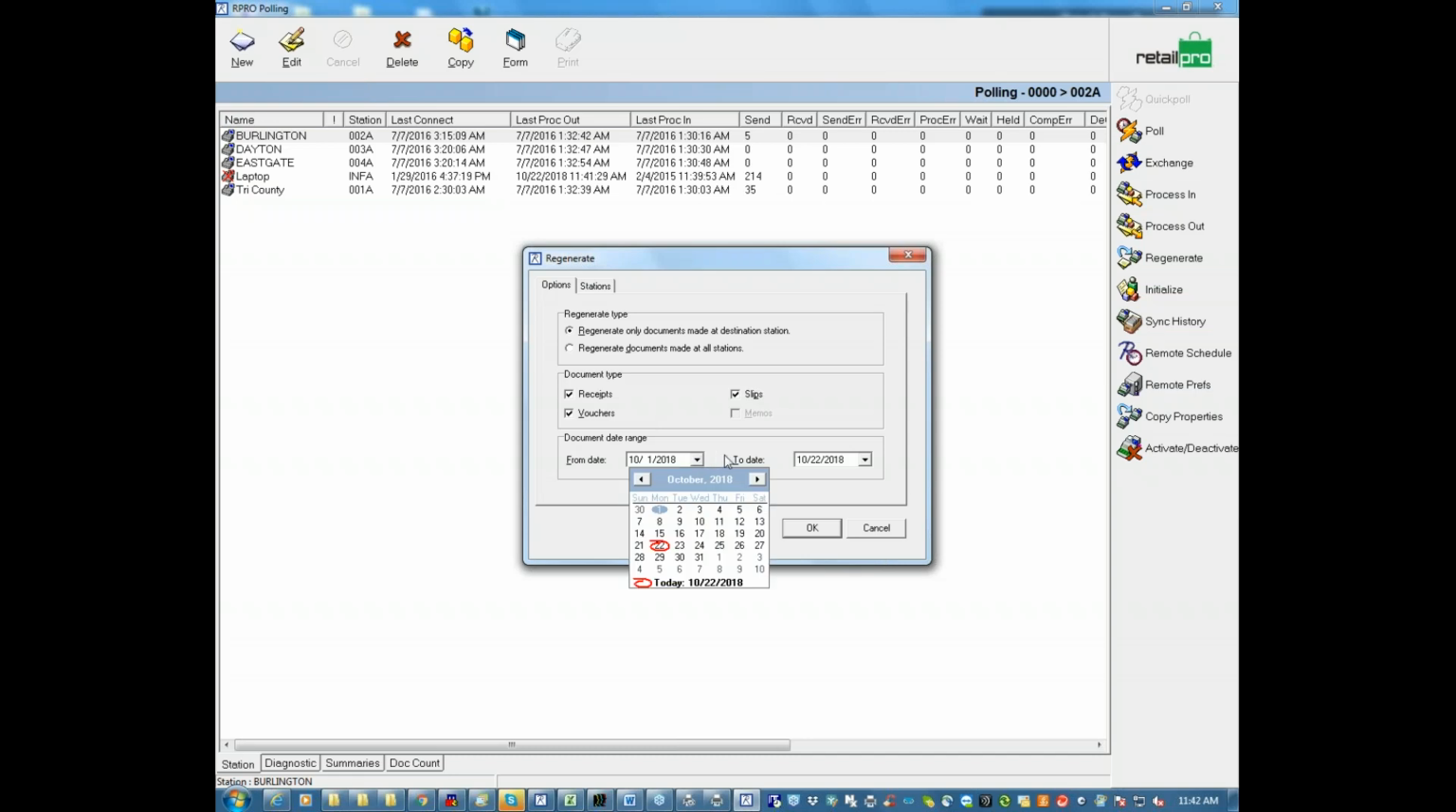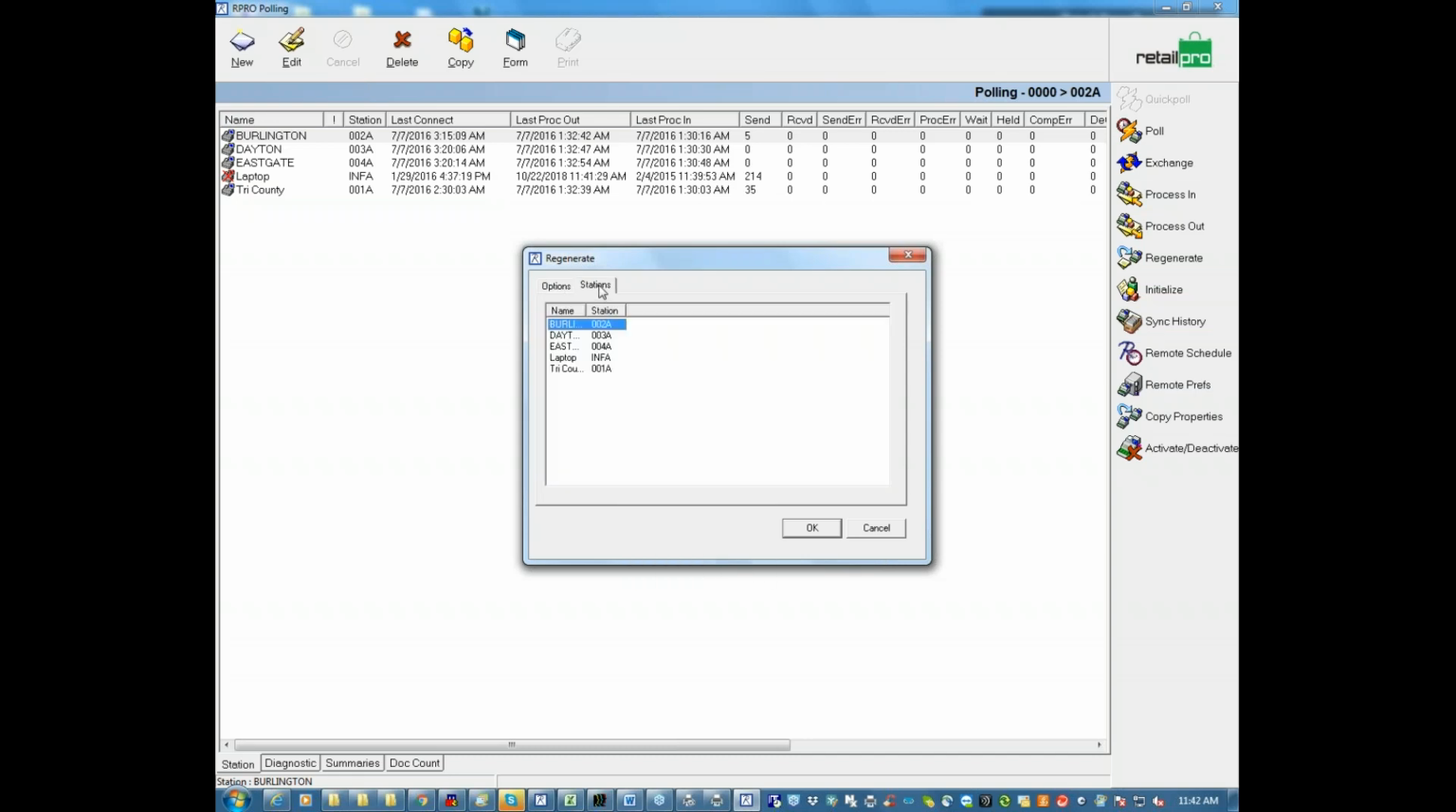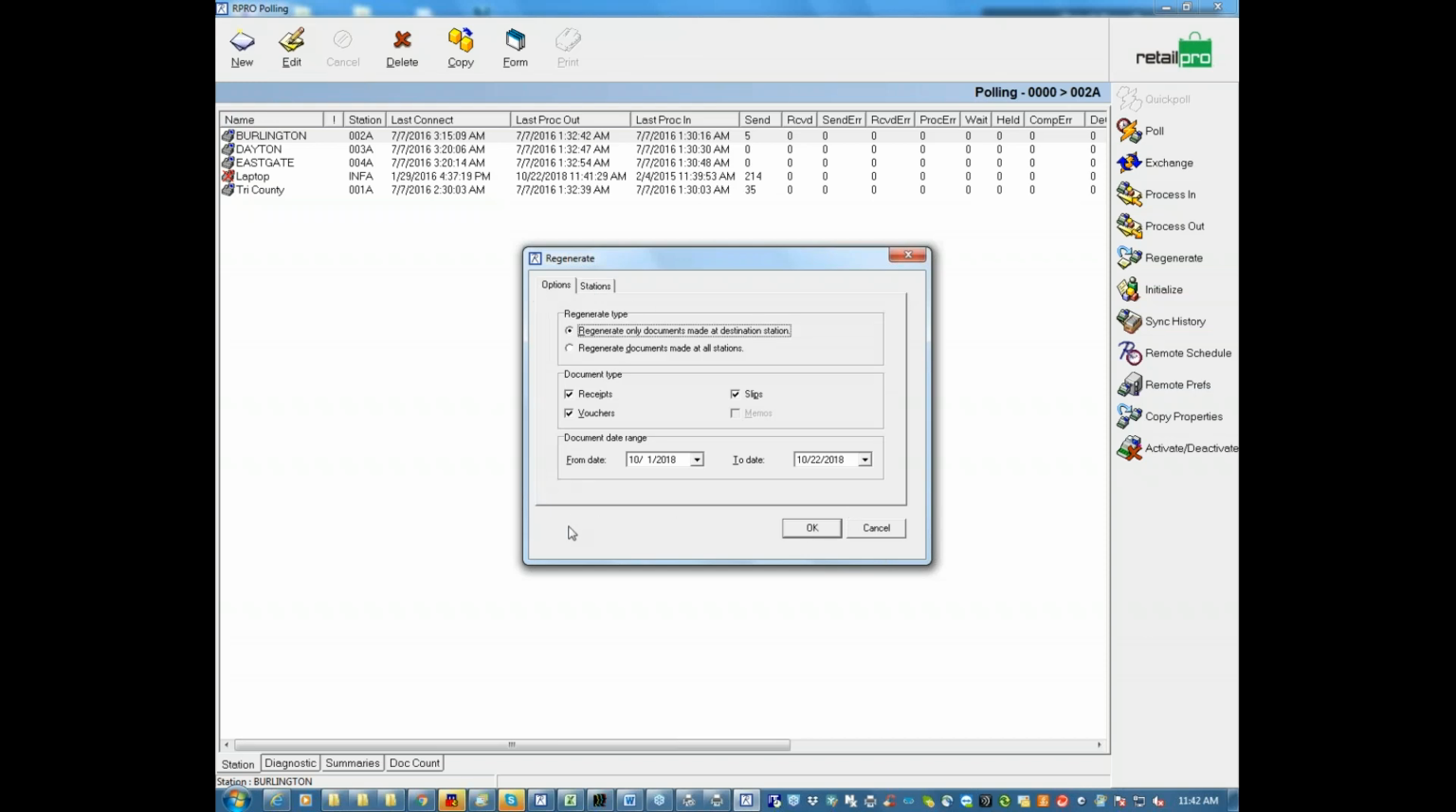And you have a date range, and then you have a station. So if you were regenerating on this side, you would say, regenerate all of Burlington's data. You could pull all the sales files off of this system and send it down there. Usually that would be because there's data missing on one side or the other. So if we somehow lost a sales file at a store for, say, March of 2017, we could regenerate it and send it back down.